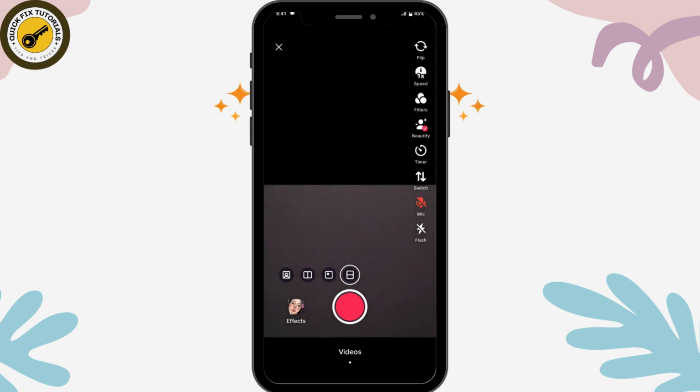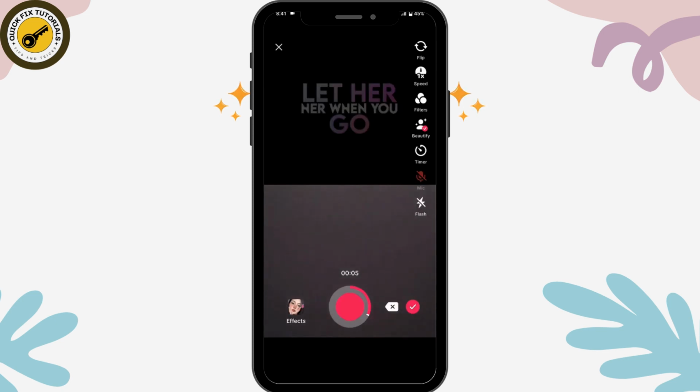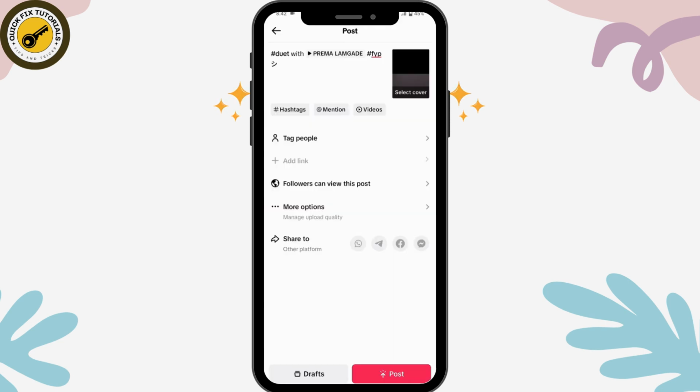From here you can simply start the recording by tapping on the red button, and once you're done, you can simply tap on the tick, which is on the bottom right. From here you can tap on post, which is on the bottom right again, and once you tap on post, your post will be uploaded. So that's it. That's how you make TikTok duet videos.